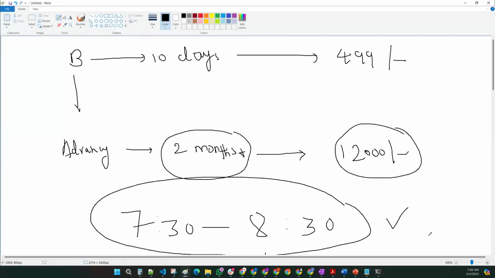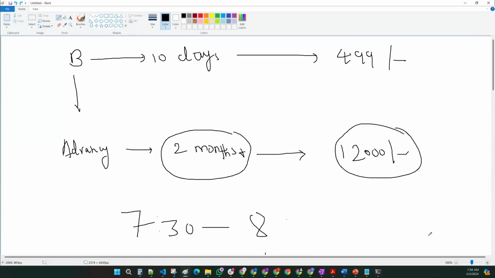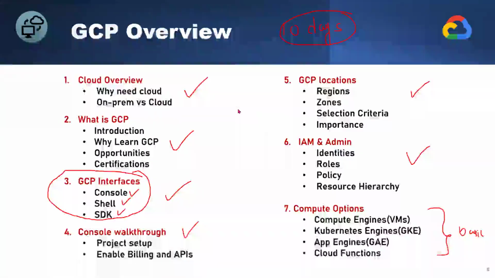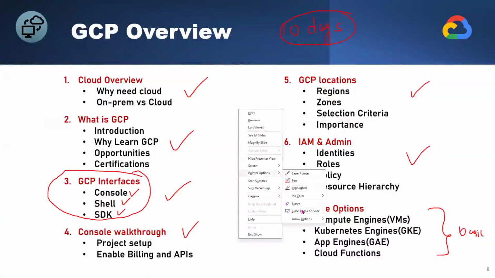In this boot camp, do you cover GCP cloud at intermediate level or basic level only? Basic level, yes. The person who is already doing DevOps certification can also do this boot camp. Yeah, of course, correct.